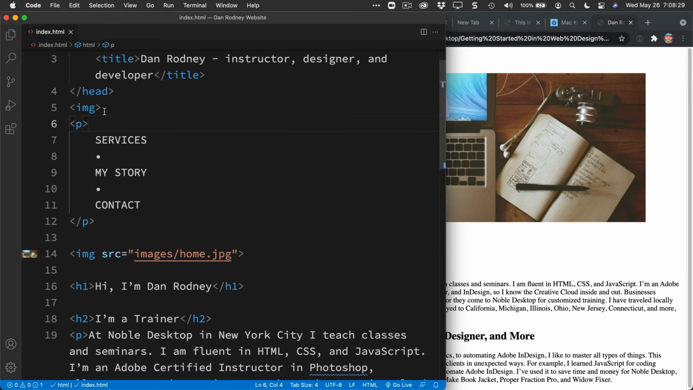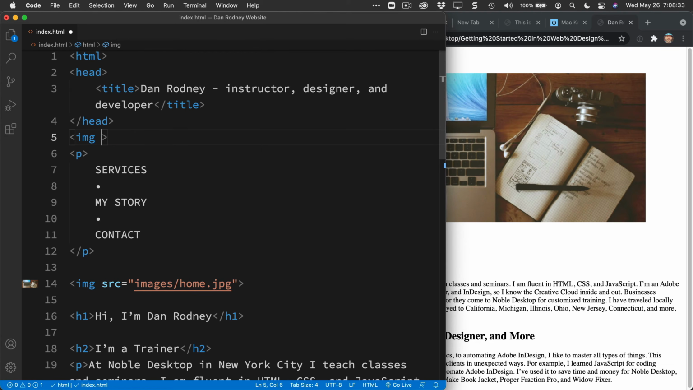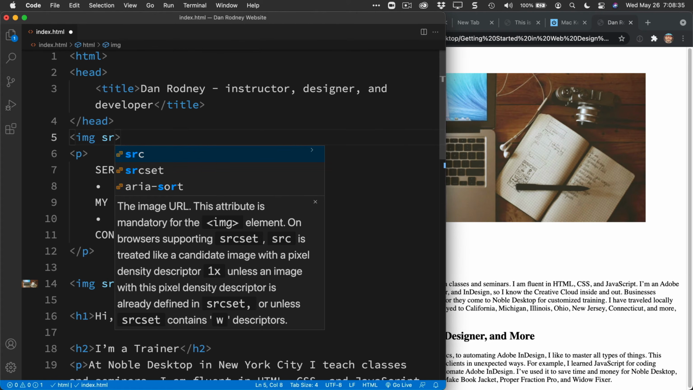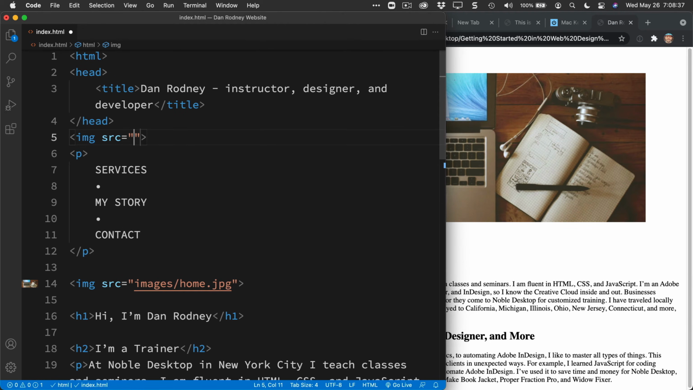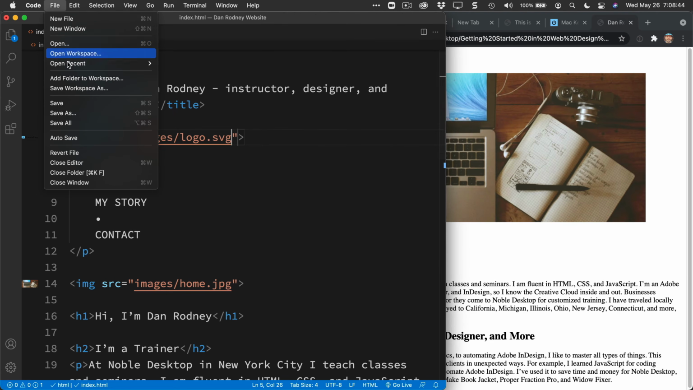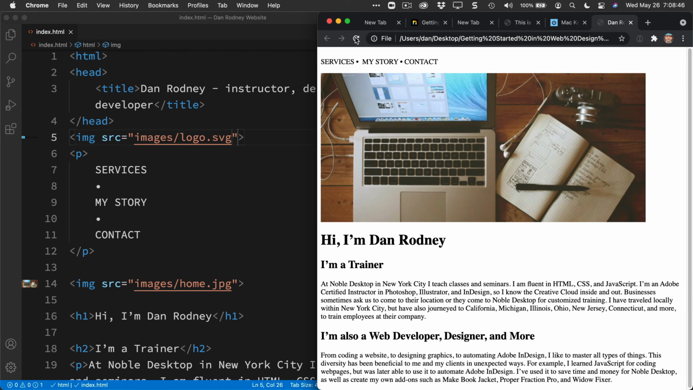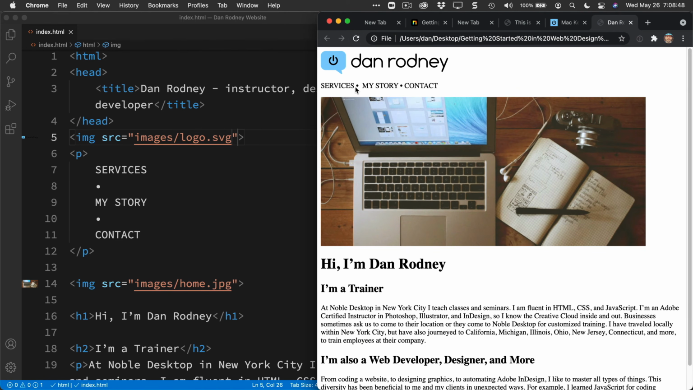Let's do it one more time for the logo. Up here, I want to have an image. And so I'm going to add another source attribute. And this is going to be the logo. So go into the images folder and then find the logo. So I will save that, hit refresh, and there's my logo.